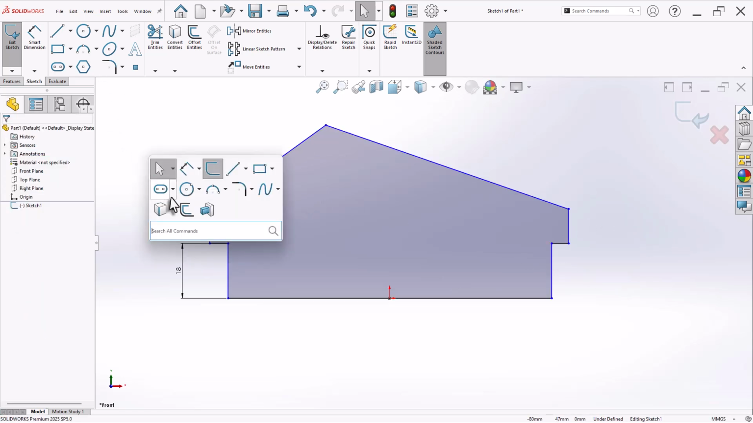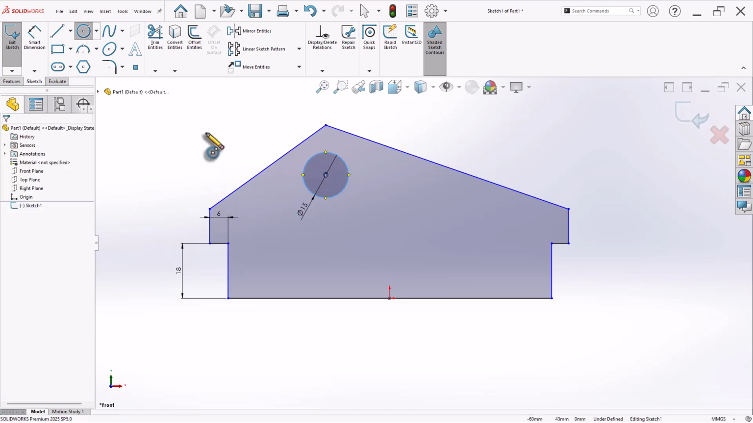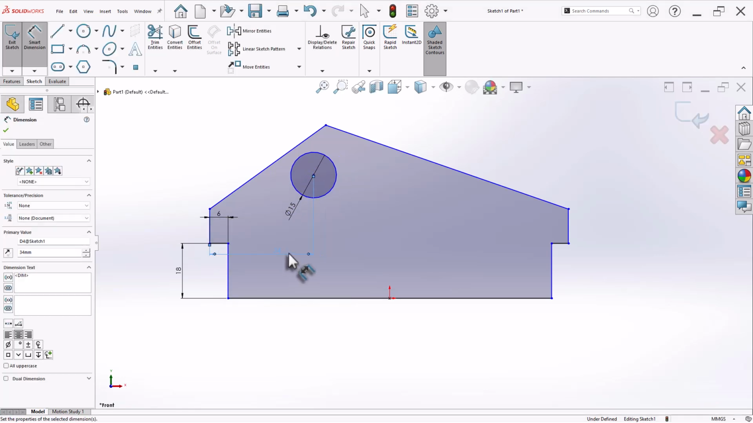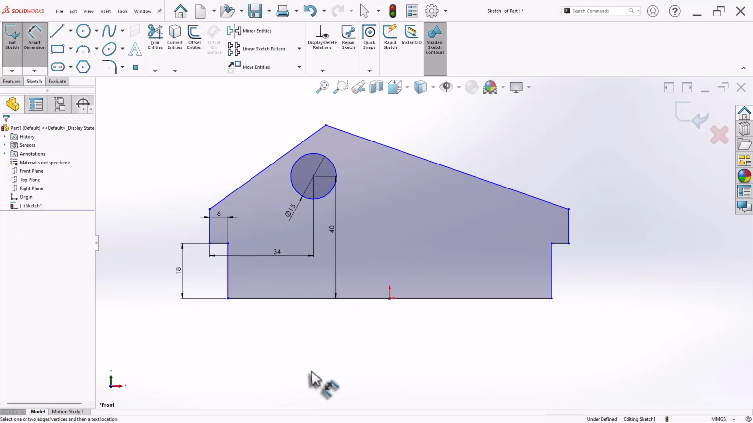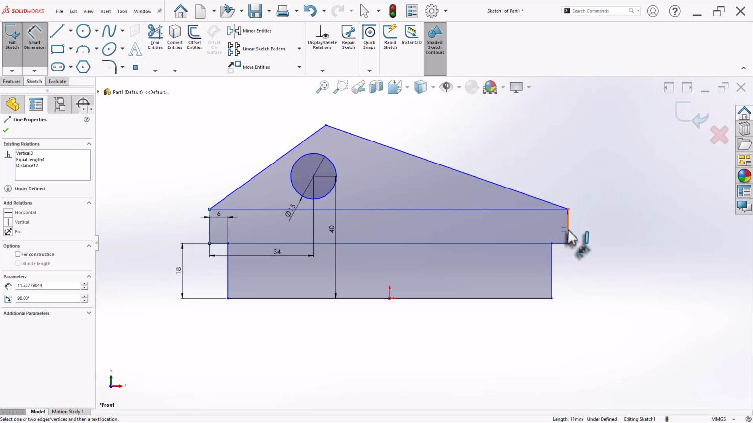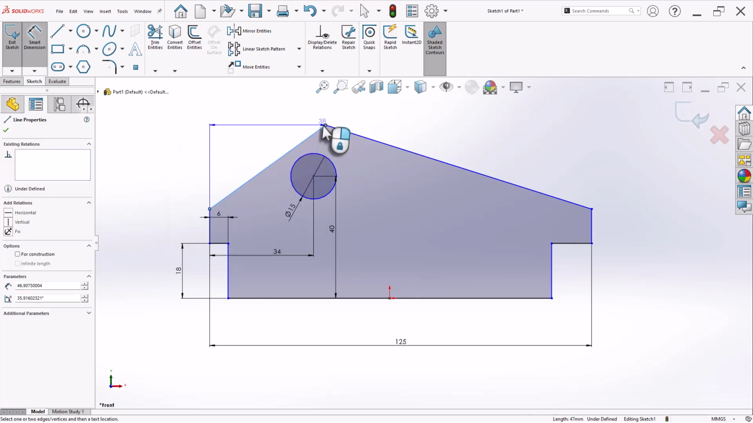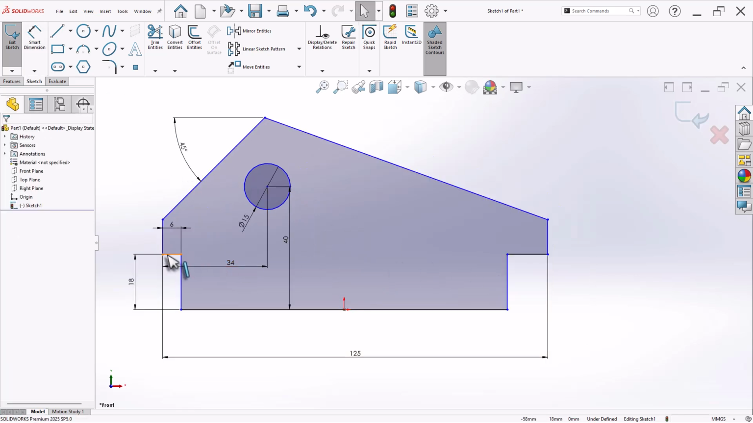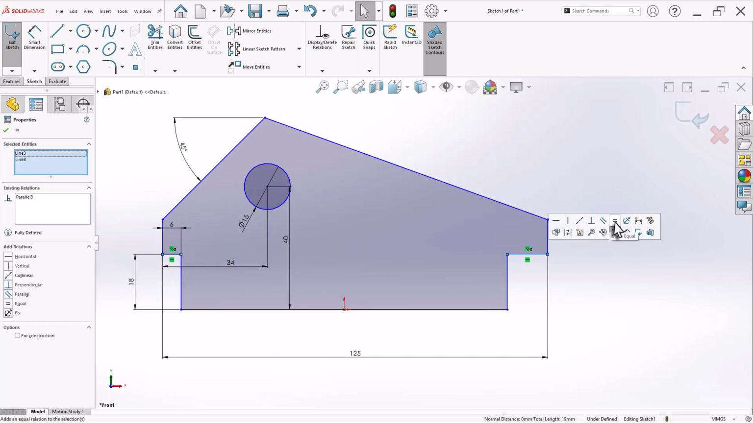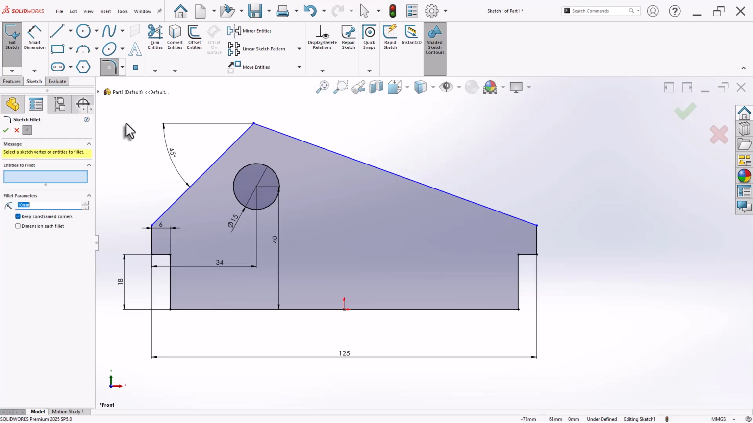Now let's add the circle whose radius is 15. Now it is located from this edge at a distance of 34. Also from the bottom it is located at 40. And the overall distance is 125. Now let's add dimensions. This is 45. Let's make this line and this line equal. Now let's add the fillet which has radius 15.